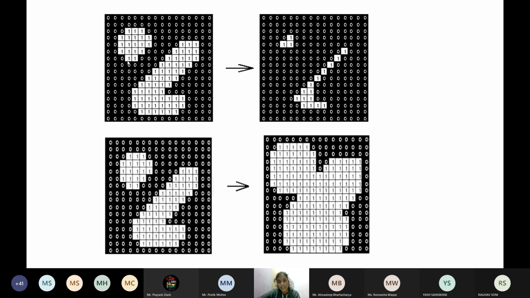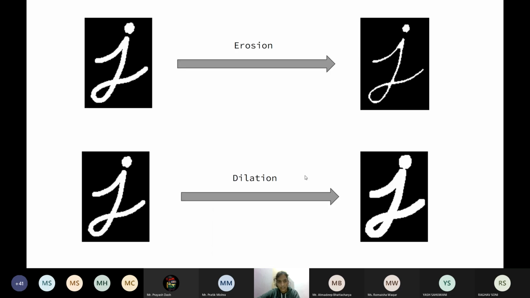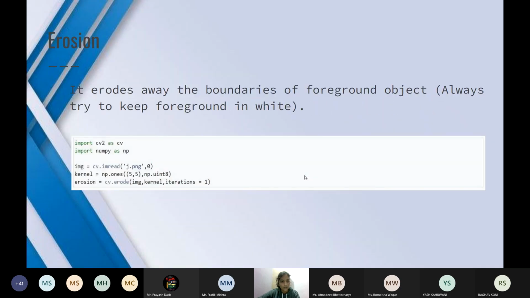So you can see in an erosion image you will see more of black, in a dilation image you will see more of white. Now let's get into the code. We need a kernel for this. One is the image we want to apply erosion and dilation to. Next is the kernel. A kernel is a matrix. Here we are taking a 5 cross 5 matrix.